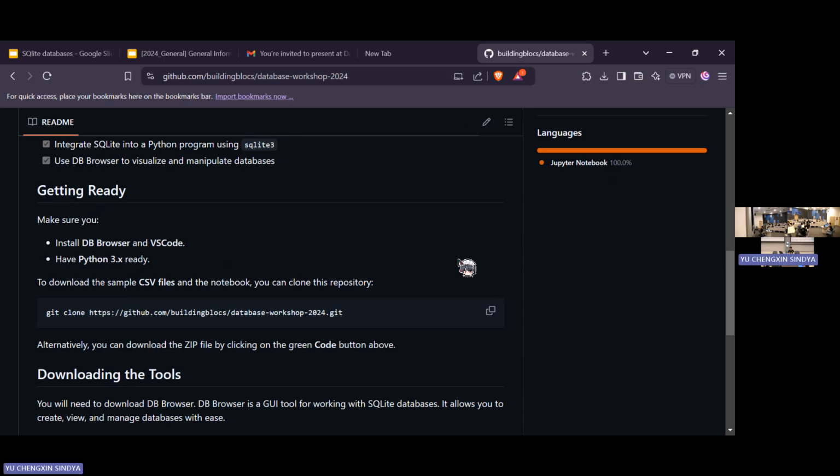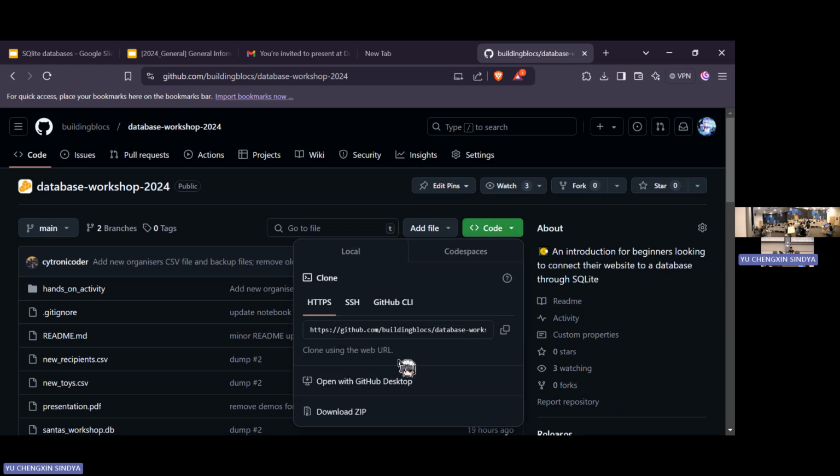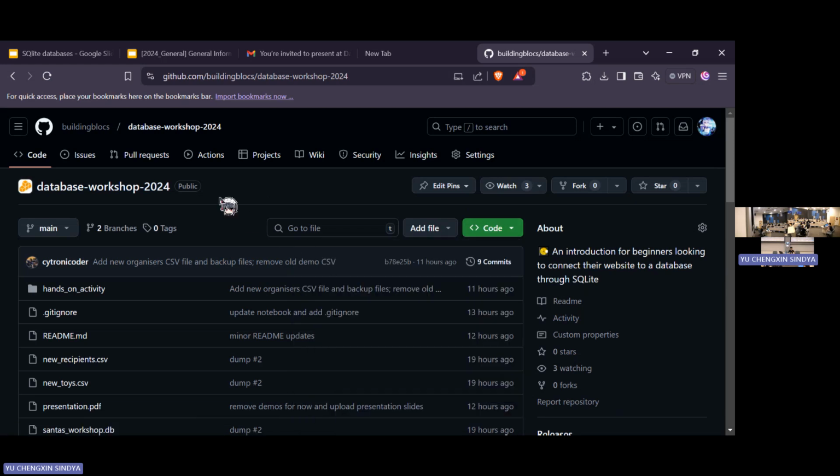Both, it works on both versions. And then you can just download using git clone. Or if you don't have Git, unfortunately, you can go to the green code button, click on it, and download the zip. It also works.